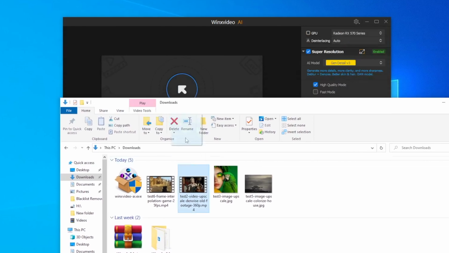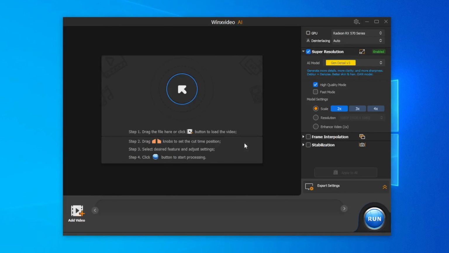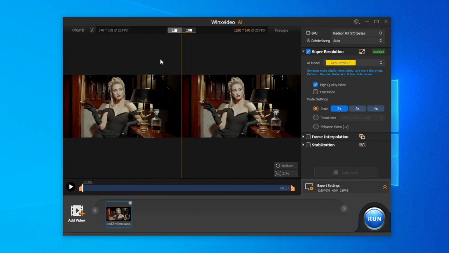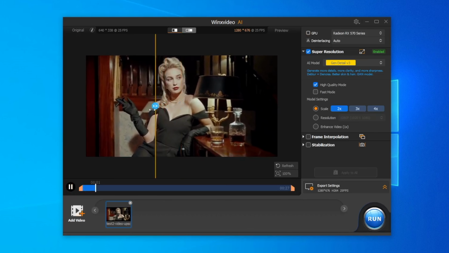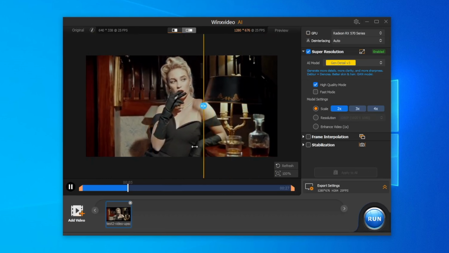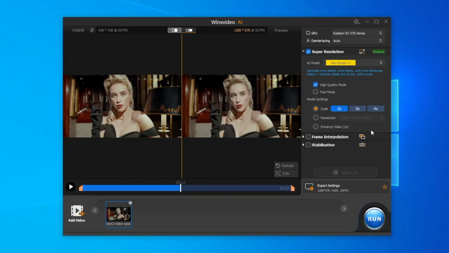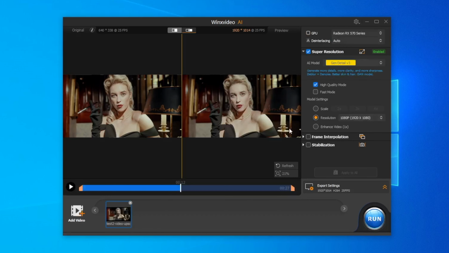Simply drag and drop the video into the panel. This tool will automatically enhance with super resolution. In the side panel, you can select any enhancements you need, such as a model setting that can be increased up to 4 times. You can also upscale poor video quality to 1080p or even 4K. In this video, I'll try to upscale it to 1080p. Wait a few seconds and you'll see the results.